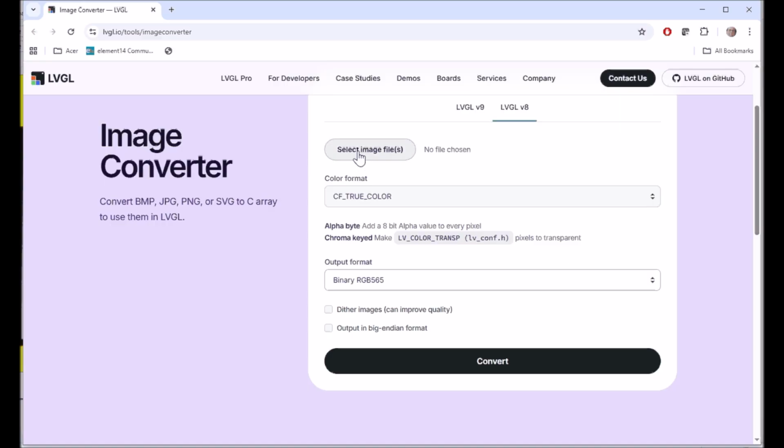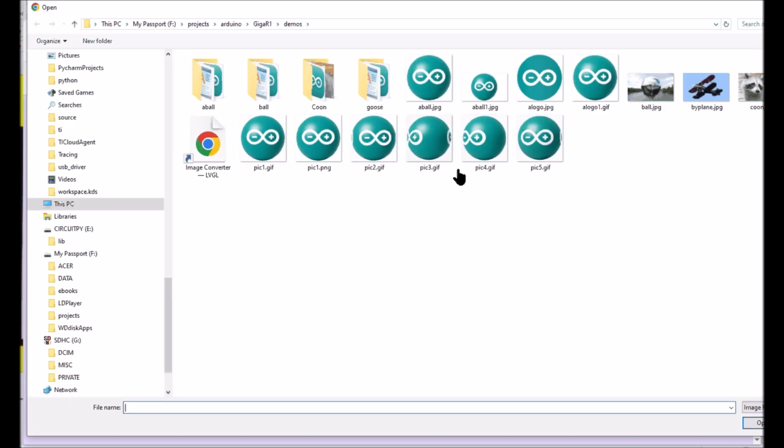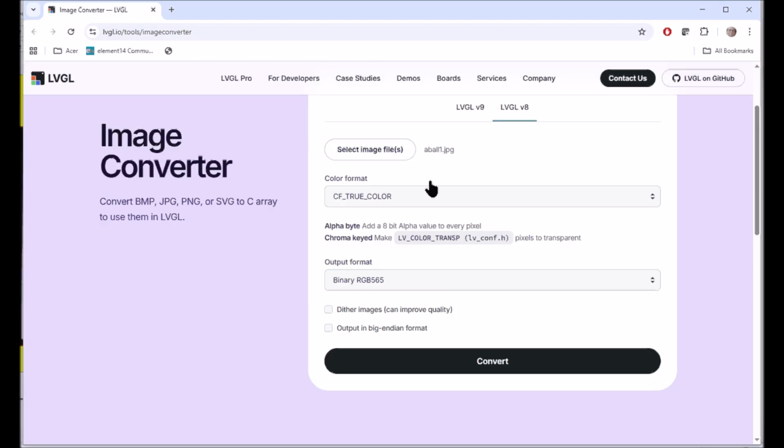And then we have to select an image file, and we would just select that ball image that we just had, which is aball1.jpg. So the aball1 JPEG is here, and then we just convert that, and it will create the binary image in my download directory. And then I just grab that image and use that in the program coming up. So let's go over there. So if we hit this convert, it will generate the image.